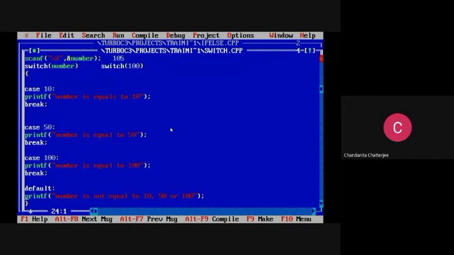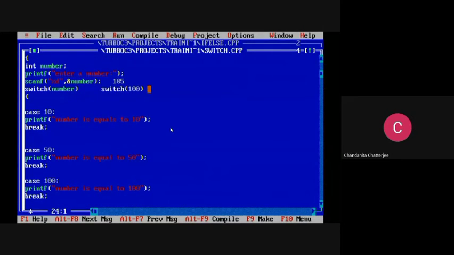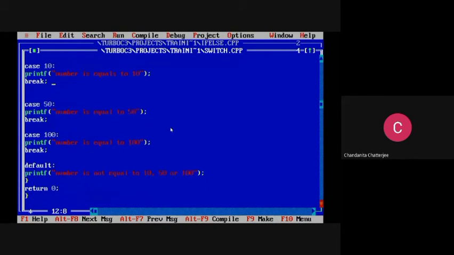Now coming back to the analysis of one case, I have pressed 10. So I have gone to case 10. Now printf number is equal to 10 got printed. Now why is break required? Break is required to take the control out of the switch. So your control will be here. You will be here. Okay.